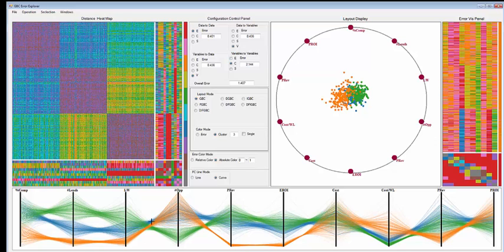The parallel coordinates display provides an overview of the dataset to help users understand the data values. The distance heat map visualizes the distance of data to data, data to variable, variable to data, and variable to variable. We believe that it helps users better understand the relation between data and variables.